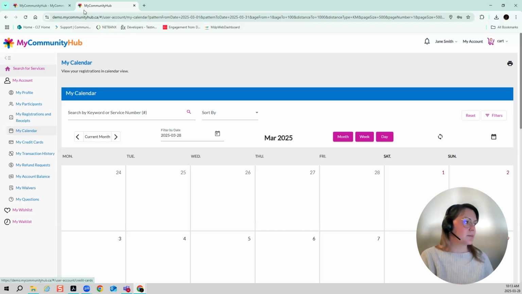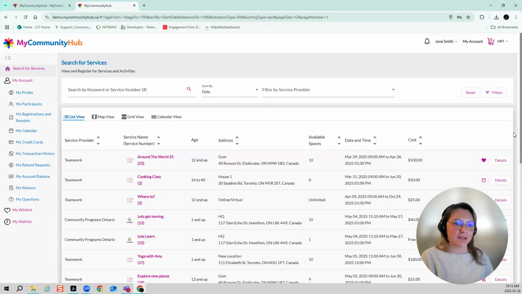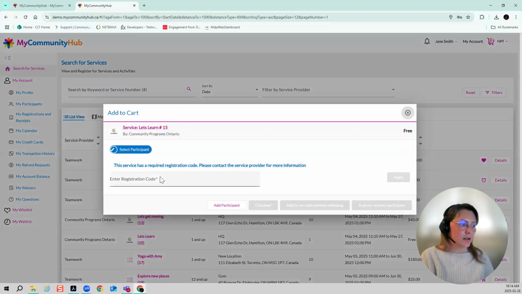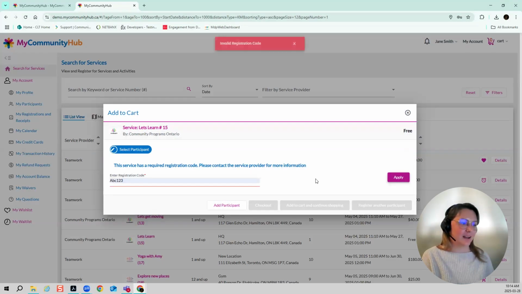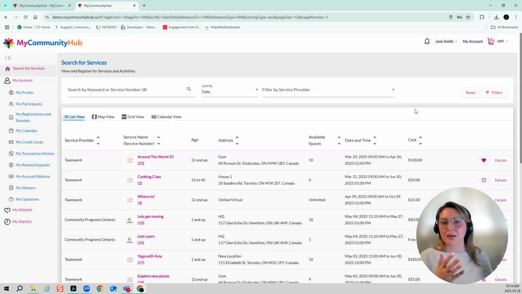I'm just going to walk through, hopefully I can find one that has a little bit more information for us. So you see that I'm adding a code into this, and I don't have the correct one. So you do have the ability to add a code. If you ever want to make a program a little bit more private, you can add a code. You can share that code with your customers, and then they can enter that code and go and sign up and register for the program.